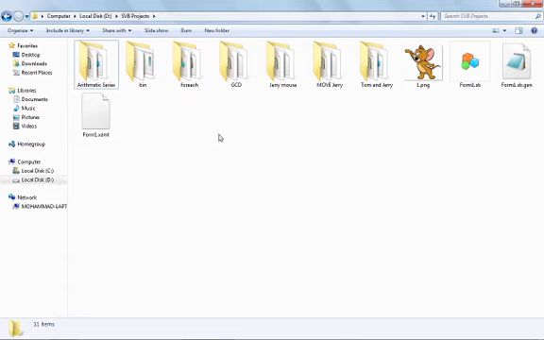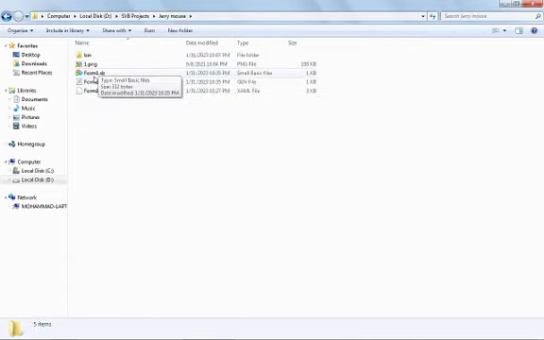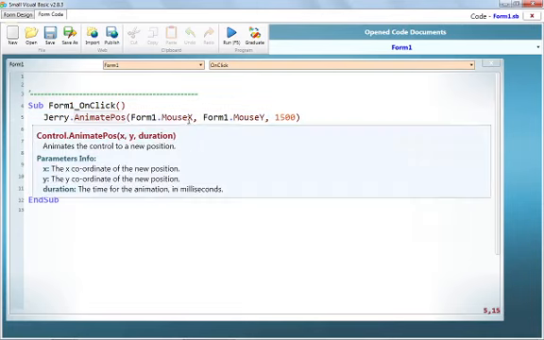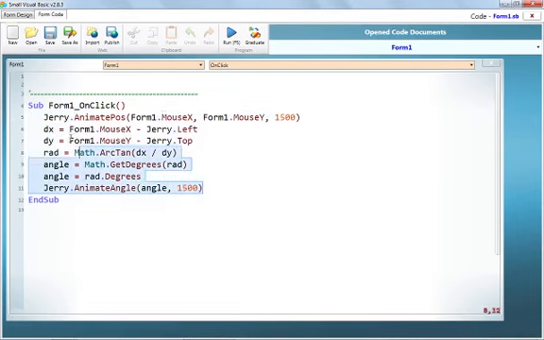There are more samples on my device. For instance, the Jerry mouse. Let's open it. This program consists only of 7 lines.